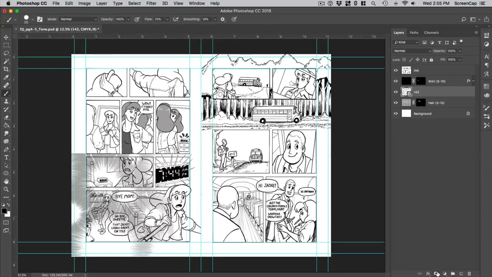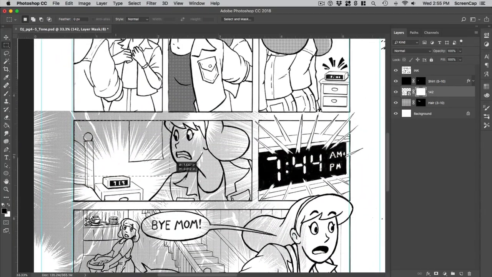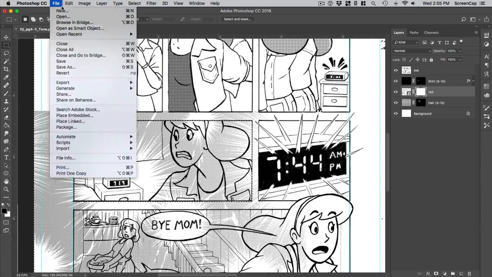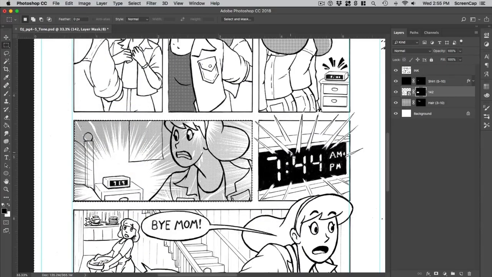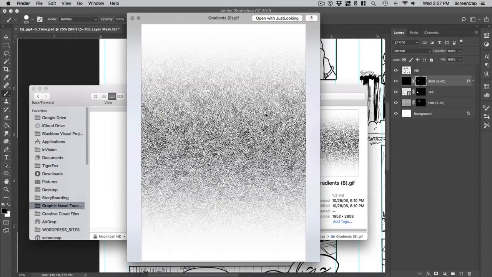Then I'll add a layer mask. And then I'm going to make a selection of this panel. Then I'm going to go to Select, Invert to select everything outside the panel and fill that with black. Then I just need to carve out Jackie on the mask so the screen tone is only behind her. And there we go.